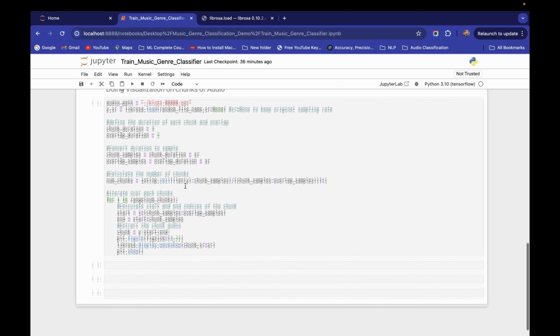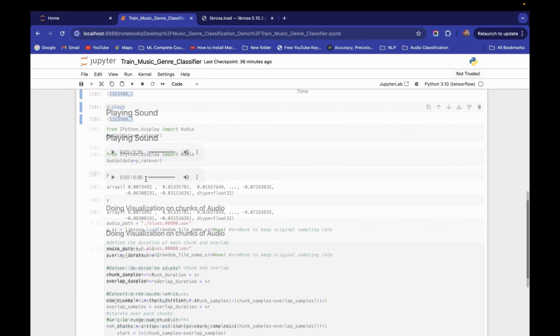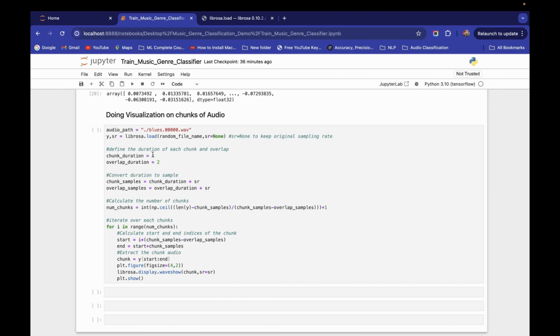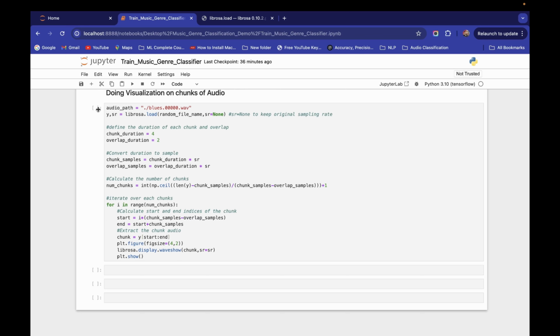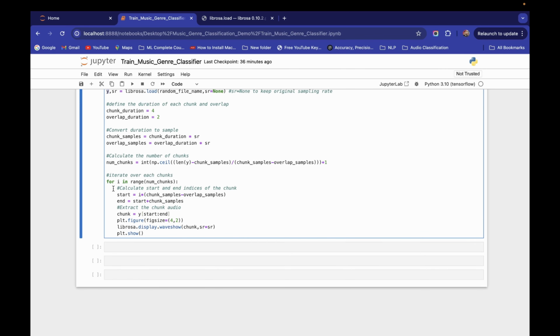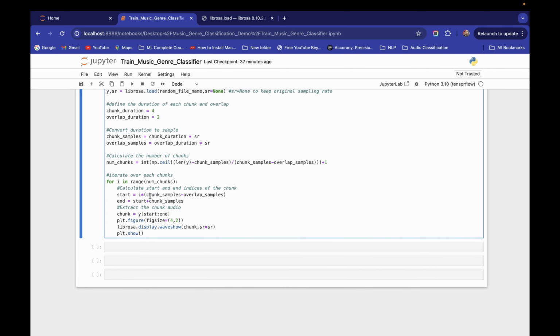Next, we calculated the number of chunks that exist in the entire audio. In this entire 30 seconds, if we take this chunk duration and this overlap, how many chunks exist? This thing we also calculated, because at last we want this new y for 4 seconds with 2 seconds overlap. That's why we are dealing only in chunk sample and overlap sample. We calculate the start and end index, then extract only the values from start to end, and then plot the graph of it.